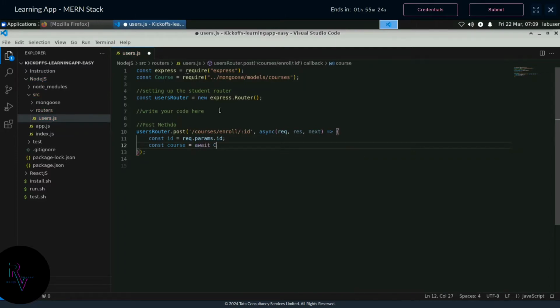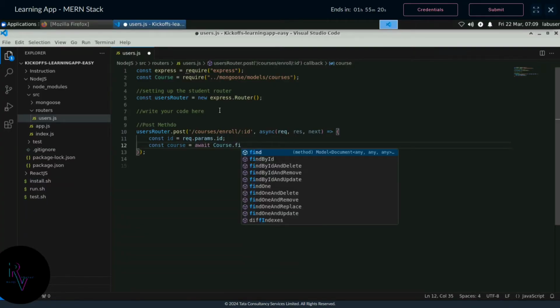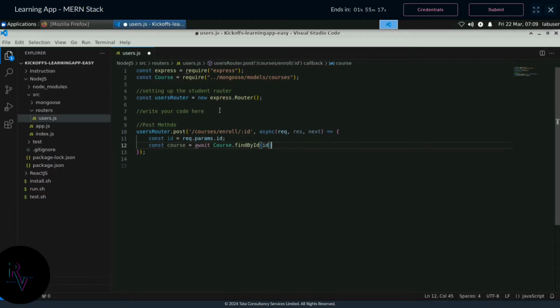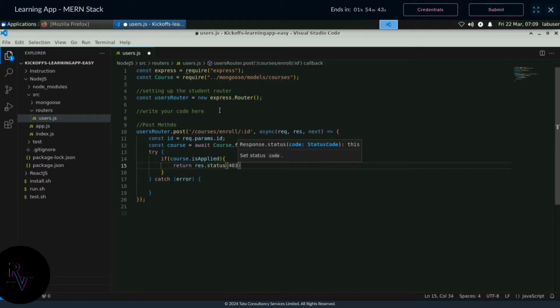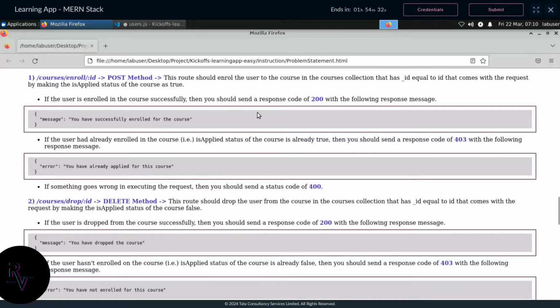And now I am just initializing the ID, which is got from the user, and after that I am just finding the course by findById. Then using the try catch, I am checking whether the course is already applied or not. If it is applied, then I have to return an error message. Just go through the problem statement, then only you will understand what all things I added. Error message: you have already applied for this course.